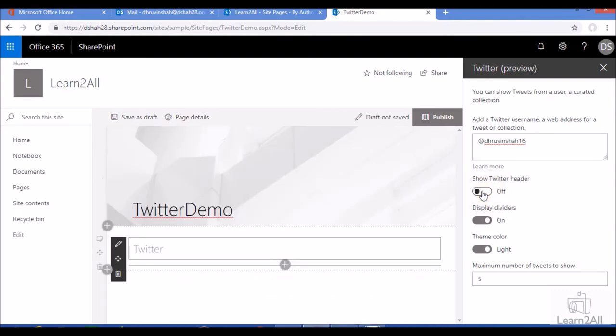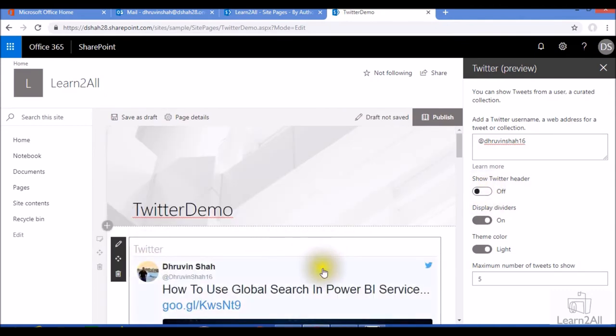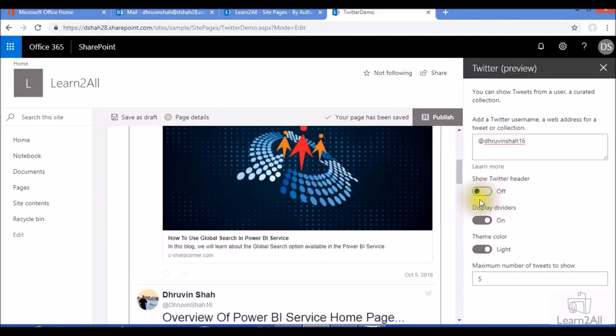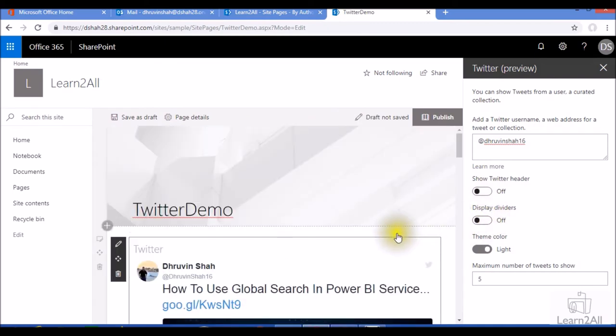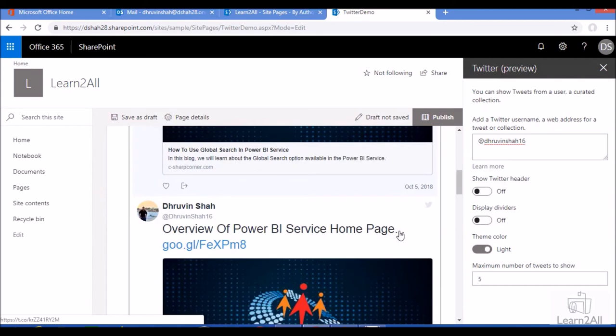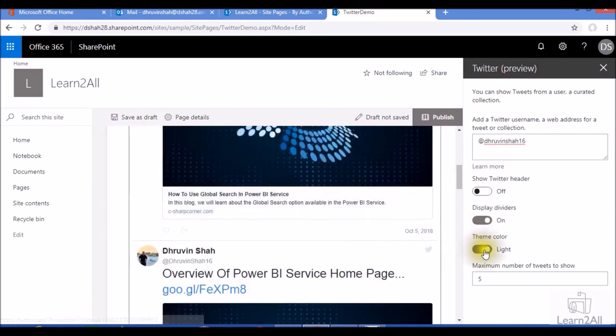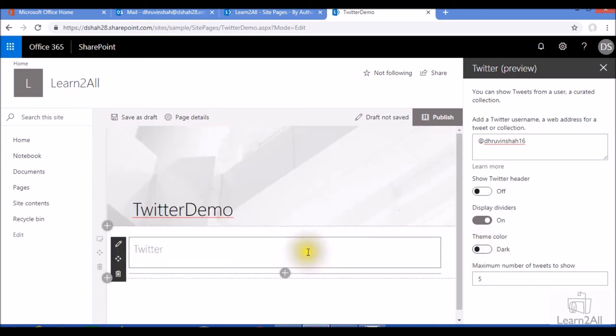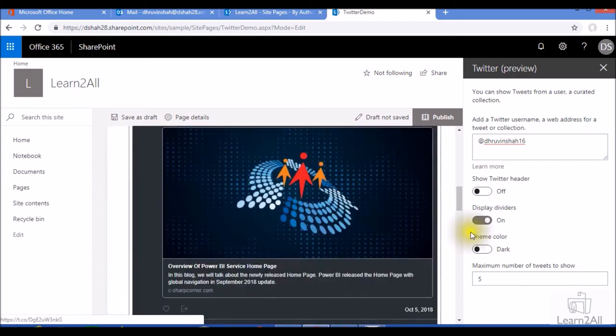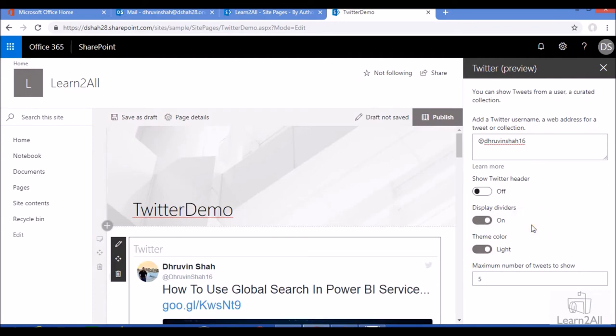Now if I close this Twitter header, it will hide that Twitter header from my web part. Now if you want to show these dividers, you just need to turn on this divider, otherwise you need to turn off the divider. So the divider will be turned off. And if you want to change the theme color from light to dark, you can also set it from light to dark theme color. So these are the various property options that are available with the Twitter preview web part.